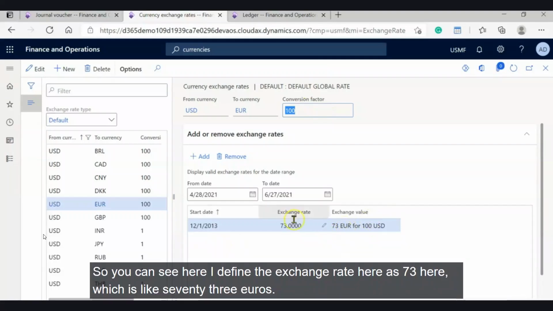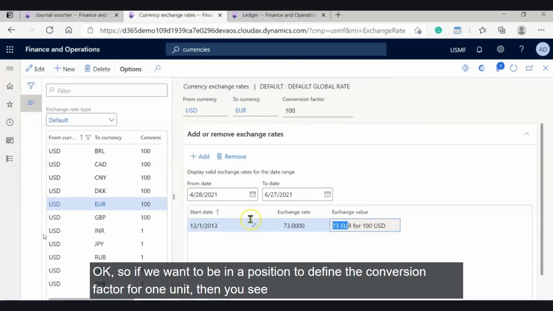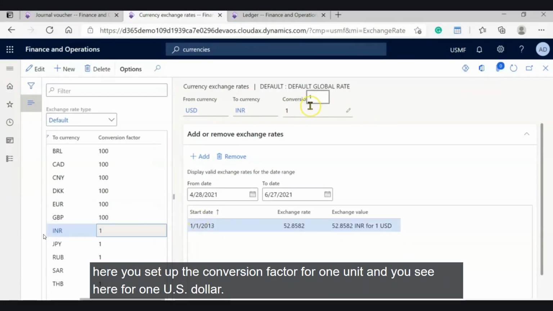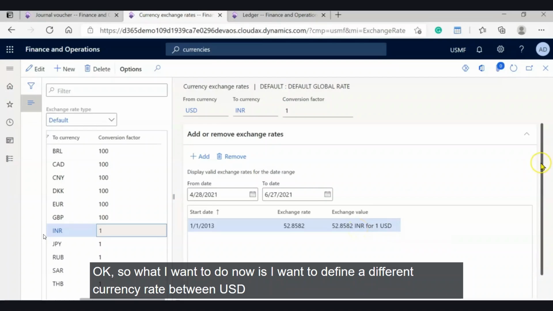You can see here, I defined the exchange rate here as 73, which is like 73 euros for 100 US dollars. Okay, so if we want to define the conversion factor for 1 unit, then you set up the conversion factor for 1 unit. And you see here, for 1 US dollar, how many INR?